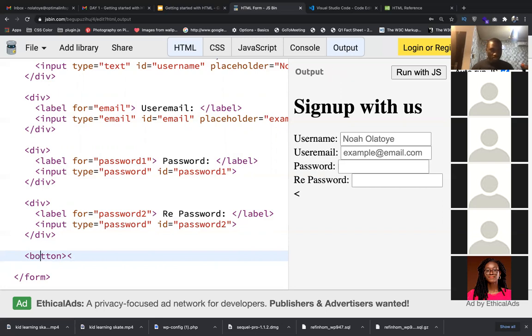Oh, I think I'm missing something. It should be BUTTON, button. I'm also still missing the backslash. If I save this, I will see a little box, but we need to add something, maybe submit. Submit. It looks really cool.